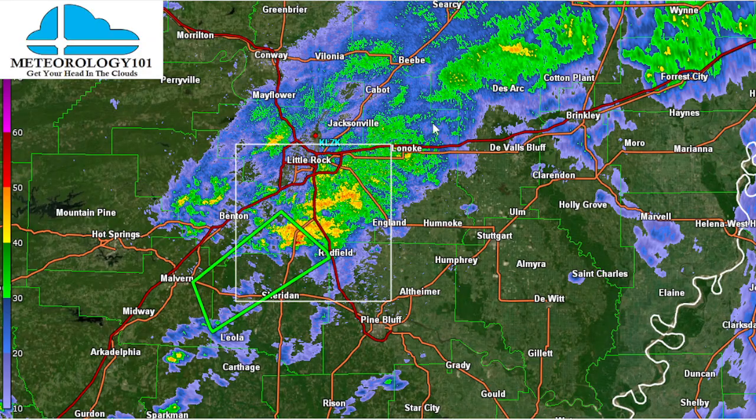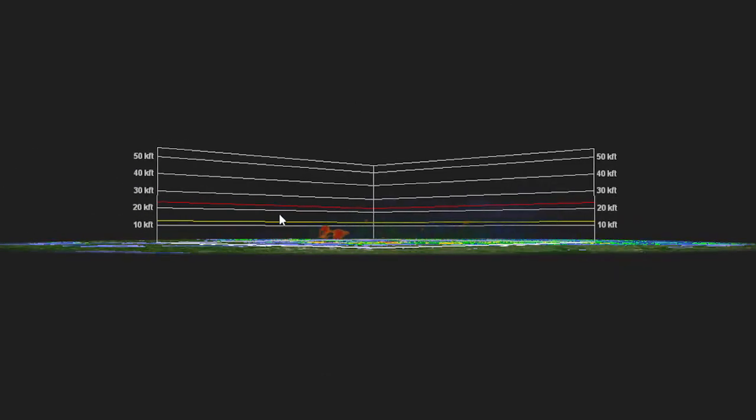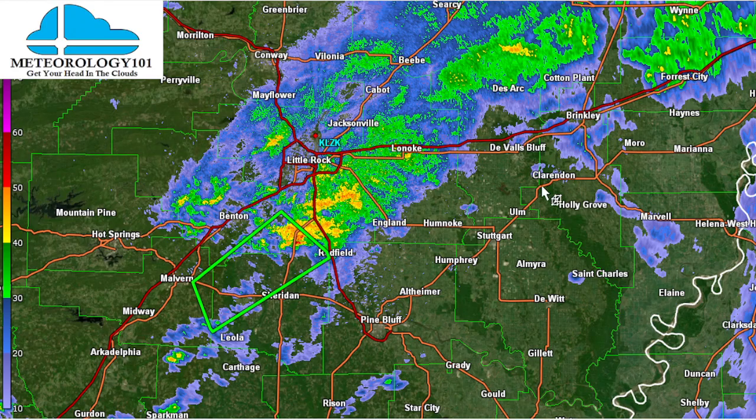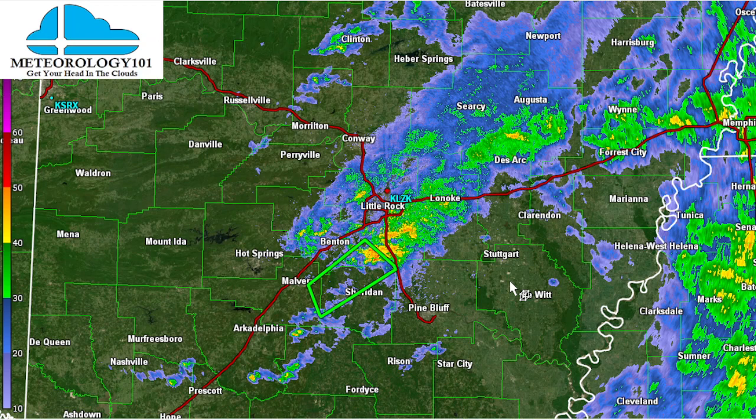Do a volume scan on that real quick, and that's all at the surface. There's really nothing to be concerned about there. Just heavy rain, flash flooding. Definitely flash flooding is always something to be concerned about, so don't drive in any water that you can't tell the depth of. It can be very deceiving. So alright, I'm going to end that video here.